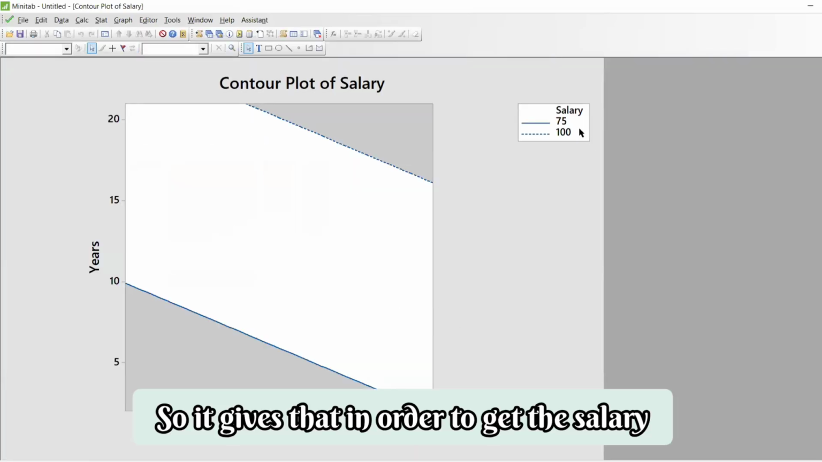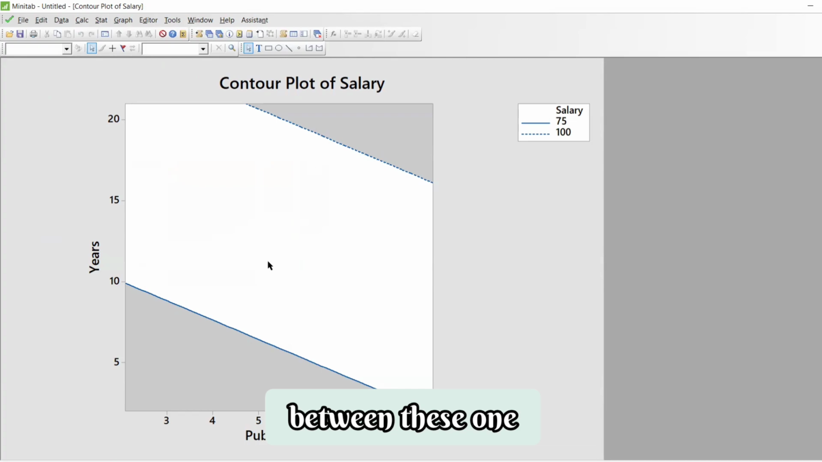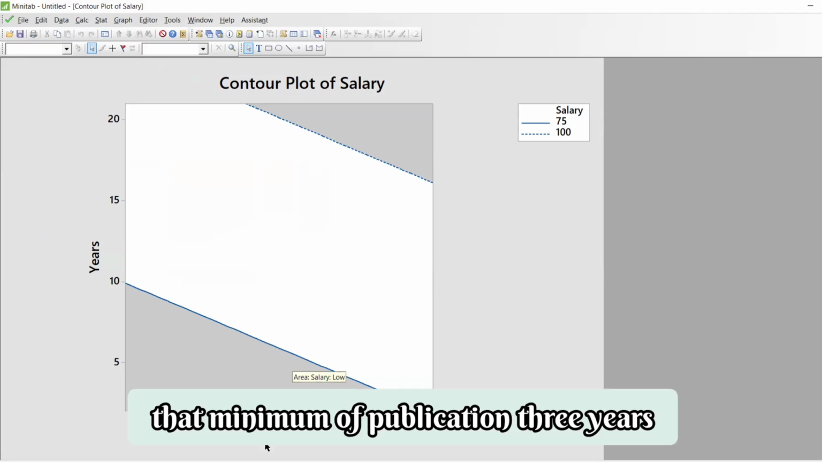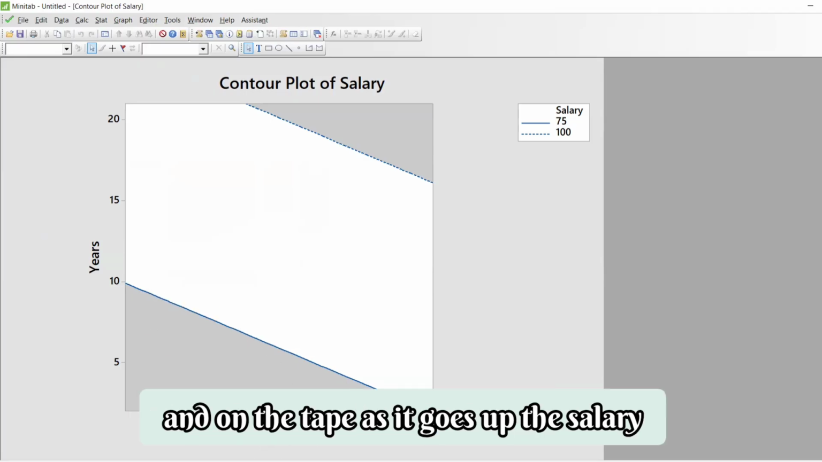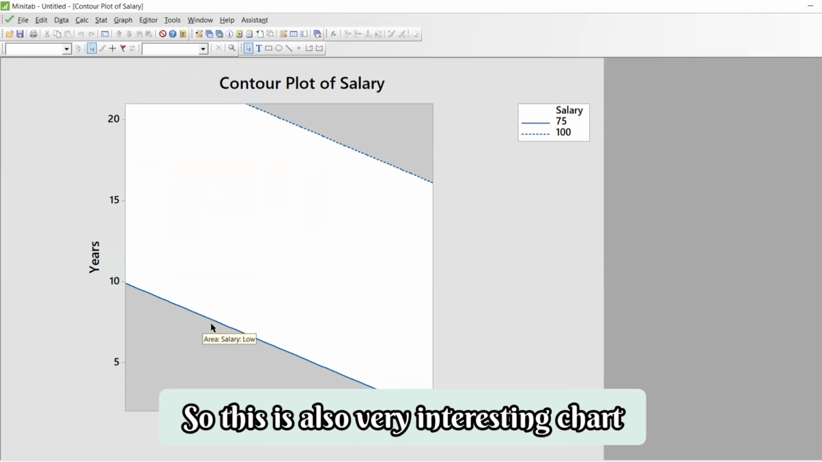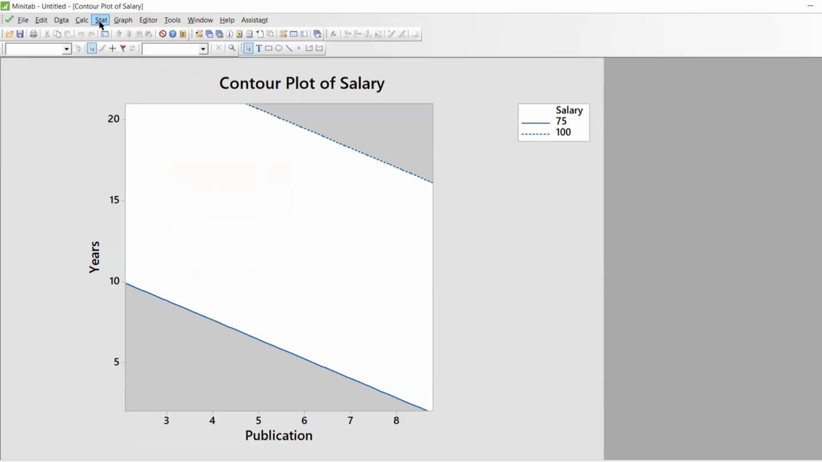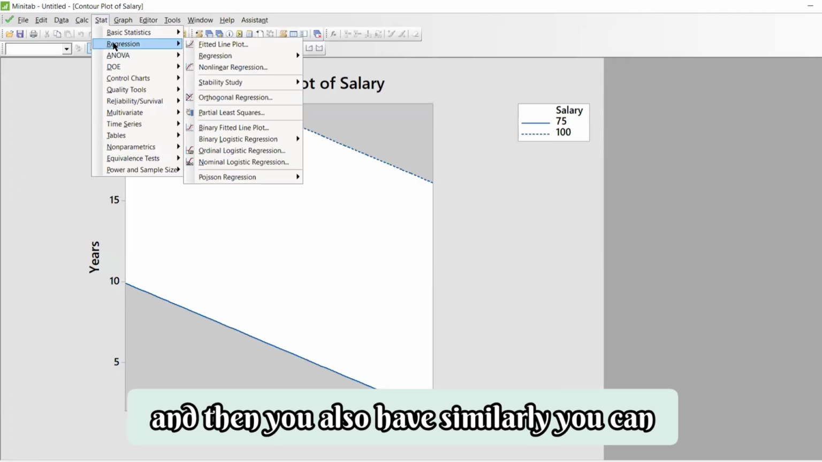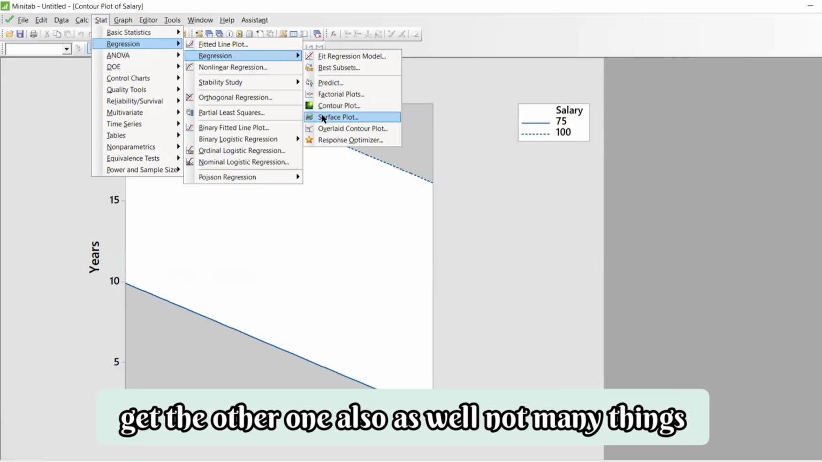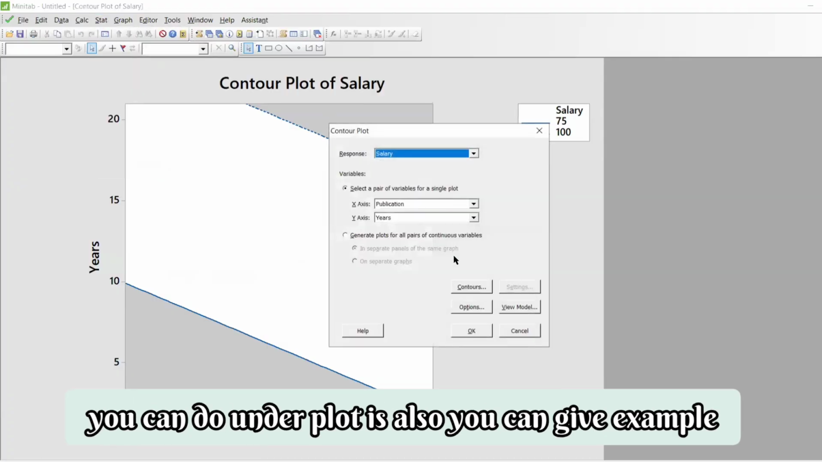So it gives that in order to get the salary between these values, I should have 10 years of experience, and overall I can have a minimum of 3 years of publication and all that, right? As it goes up, the salary also goes up, everything, right? So this is also a very interesting chart. And similarly, you can get the other one as well. There are many things you can do. A contour plot you can also give, for example.